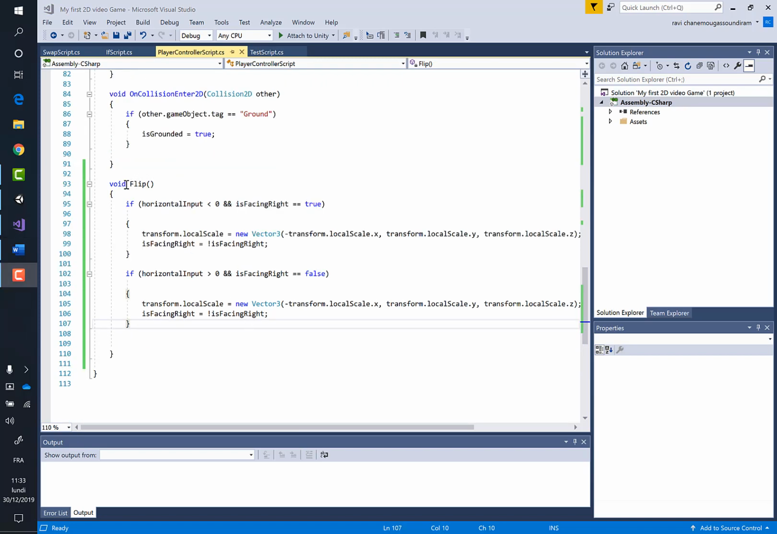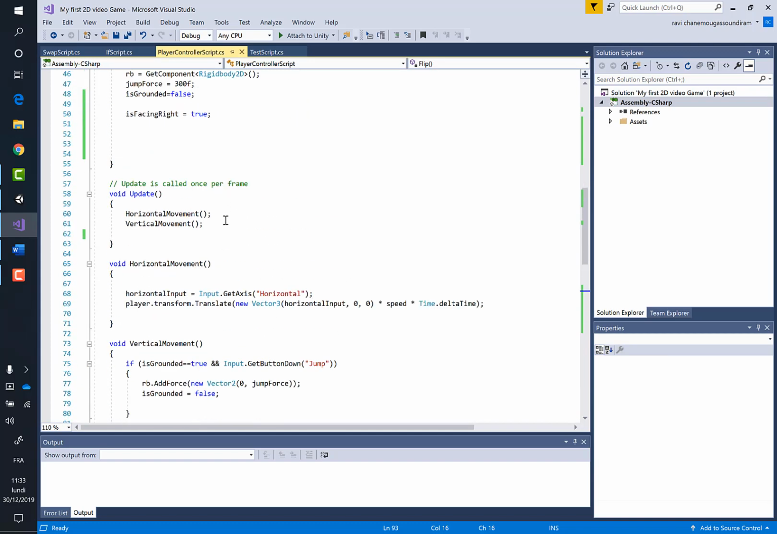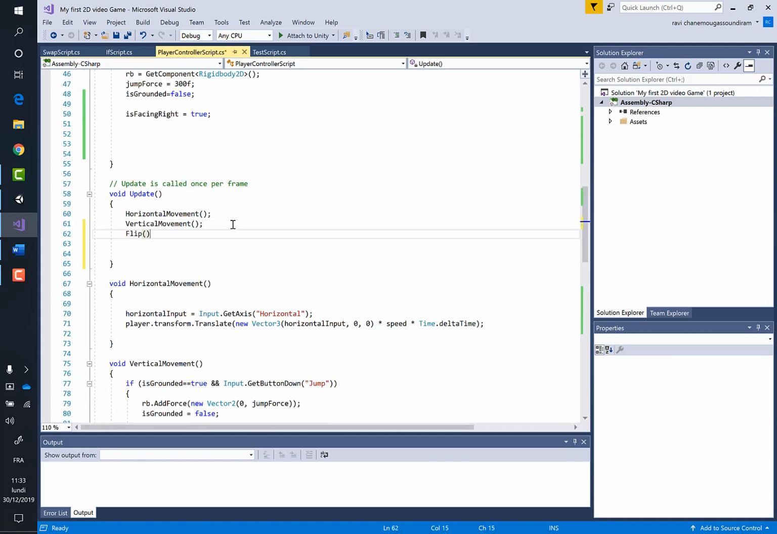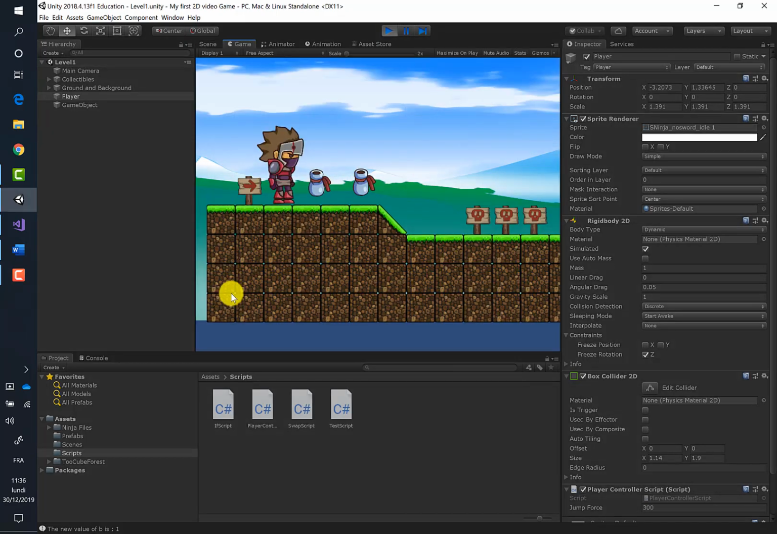Guys, the next step is to call the flip method inside the update method. So Control C, and here just below the vertical movement method I will paste it, and let's save the script. Let's return to Unity and let's run the game. So guys, if I press the right arrow key, the player continues to face right. If I'm pressing the left arrow key, the player is facing left this time. So everything is fine. Hooray!